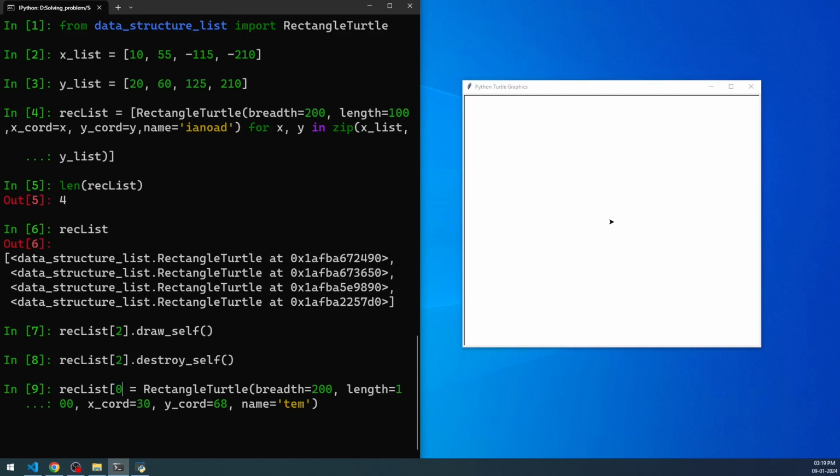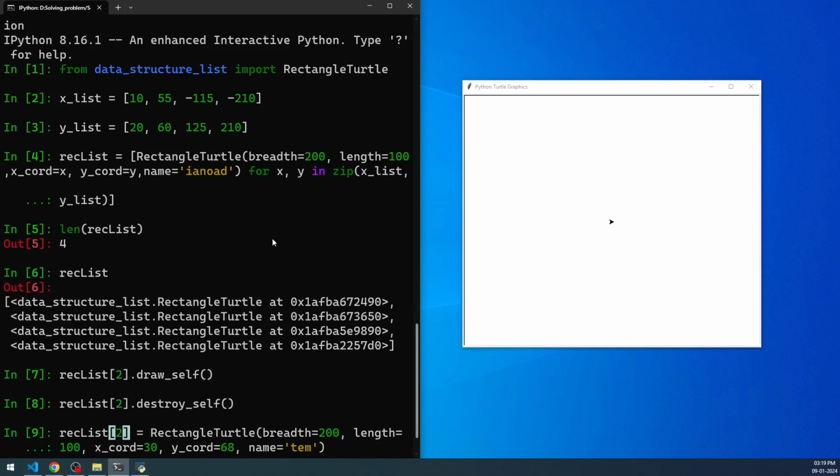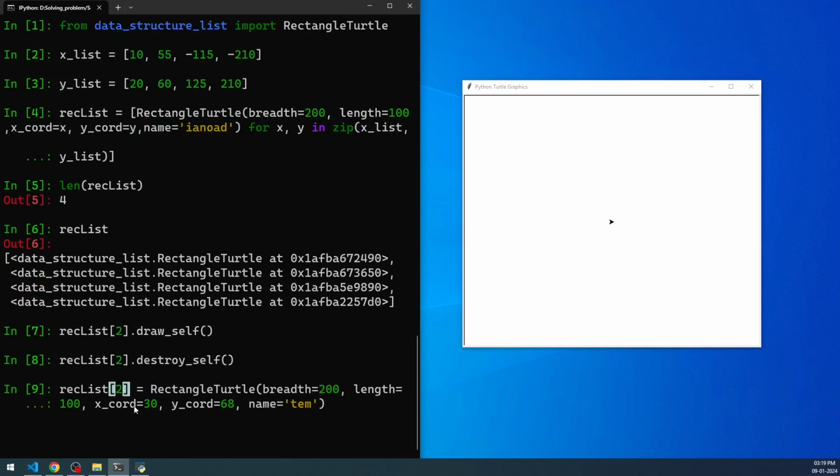Now we are going to change the rectangle list 2. In our case, the second rectangle, so 0, 1, 2. The second rectangle was created at -115 and 125 height. That is where it was created, and we destroyed it just now. What we're going to do now is create the same rectangle at different coordinates, and also change the length of the rectangle. So we are going to say the breadth is going to be 250 and the length is going to be 150. And the x coordinate and y coordinate, we are going to keep as 30 and 68.